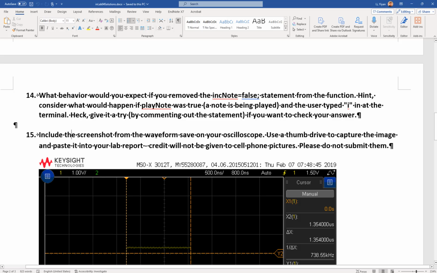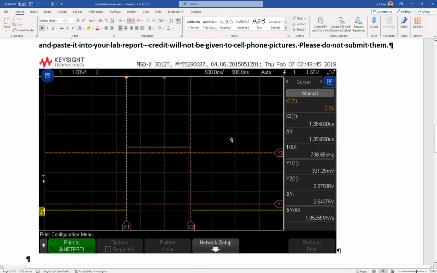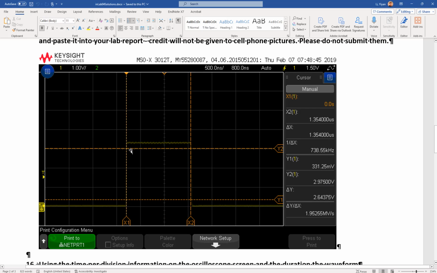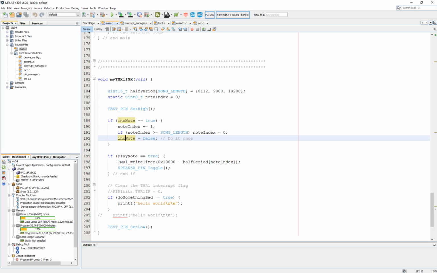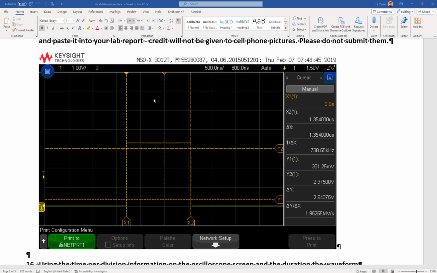Include the screenshots of the waveform of the scope. Use the sum drive to capture it. So this is the testing, because in here, that's the lab work. If you haven't done that yet, please go ahead and do it in the lab.